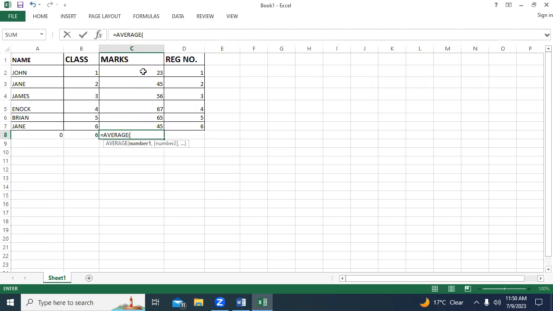so you want to find the average of these students from John to Jane, all these cells. So that's the formula. Then you just finish with the closing sign. So you just press enter. So the mean or the average of these 6 students is 50.16. So this is the average.